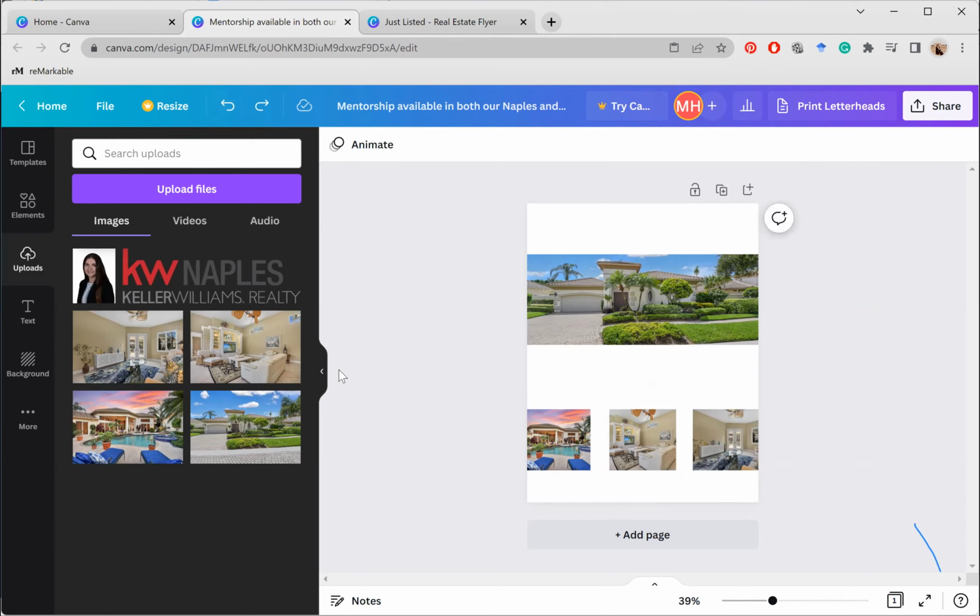Do I have any questions about how to do that yet on Zoom?